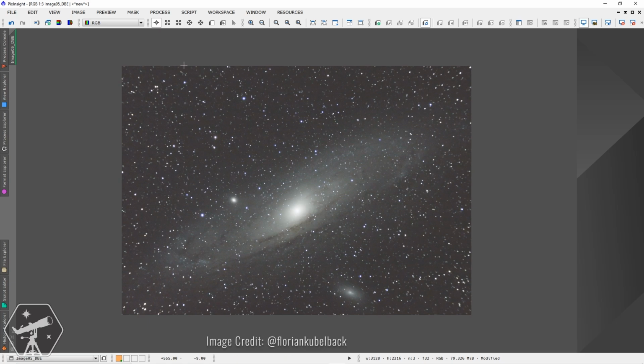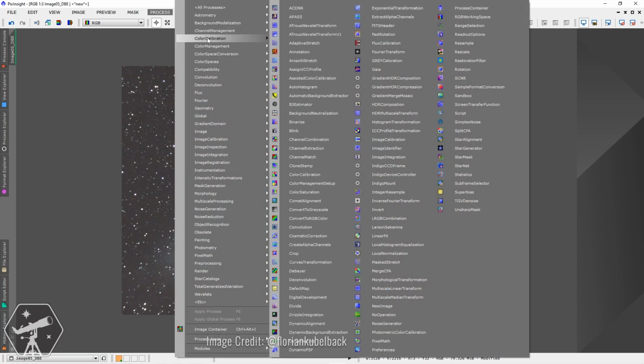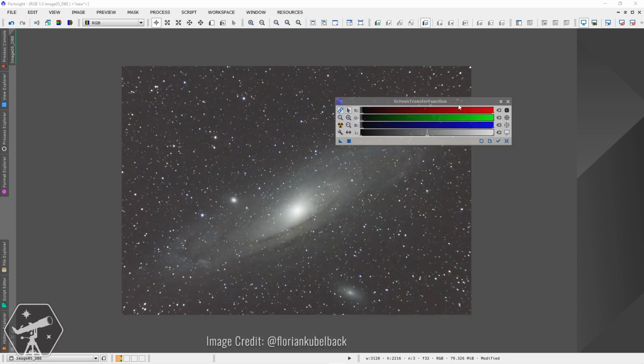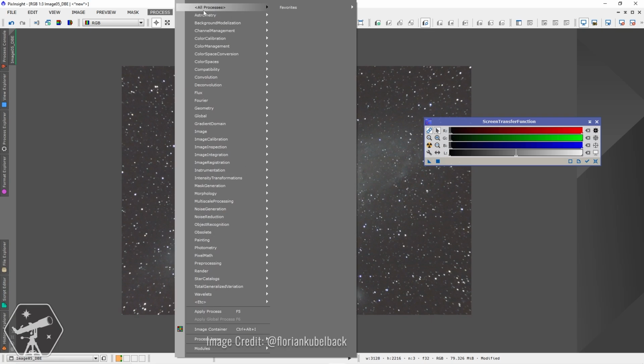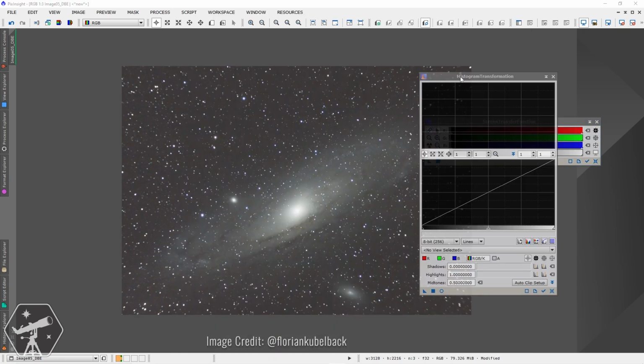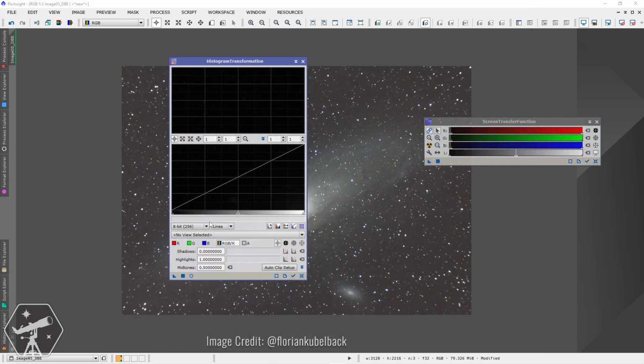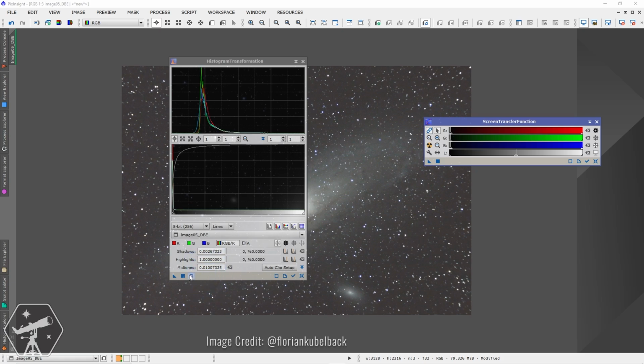So we're going to go up to Process, then All Process, and then Screen Transfer Function. That's how you're also able to control your auto stretch. Then we're going to go up to Process, All Process, and then Histogram Transformation. From Histogram Transformation, we're going to go from No View to Image 5 dBE, which is just the name of the image that I'm processing. Then we're going to apply that preview stretch to the histogram, and click Apply.